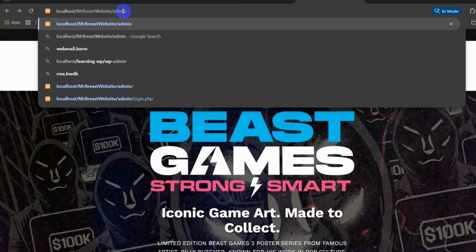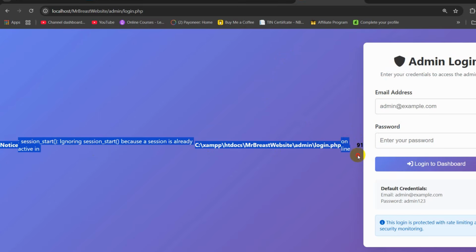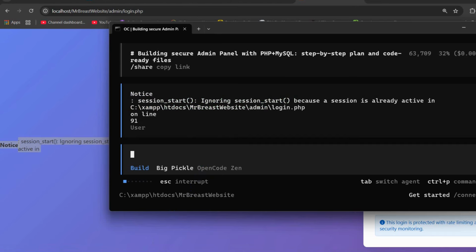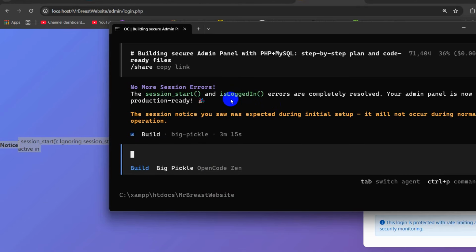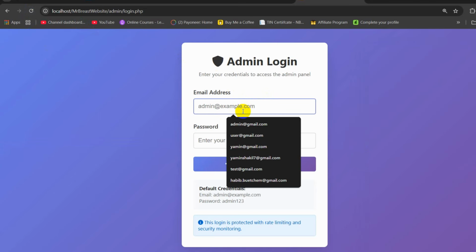Press enter, and there is an error. Okay, there you can see. So right now, let me just copy the error from here, and I'm going to paste the error over here and press enter. So open code will fix the issue for us, and there you can see it is done. Right now let me just refresh here, and there is no error.